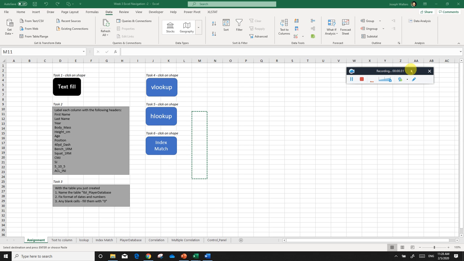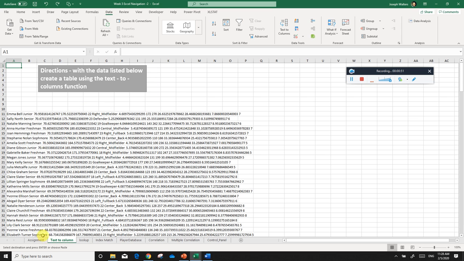So everything we're going to do in this lesson is going to cover what we've gone over in today's class. So the first thing we're going to do is, these are your assignments, and you'll notice in the tabs we're going to be mainly going within these first four. And the first one we're going to do is task 1, and if you click on that, it's going to take us to this text to column.